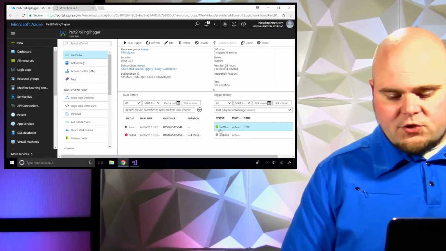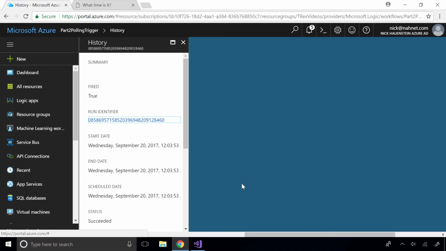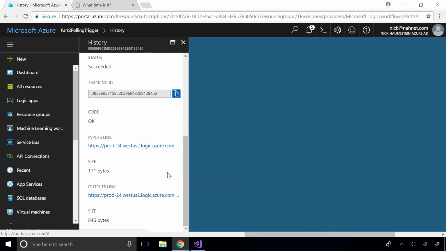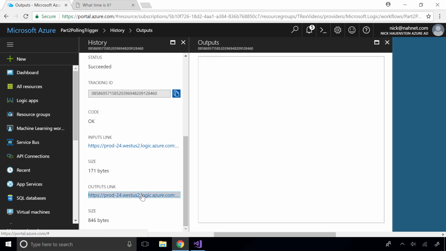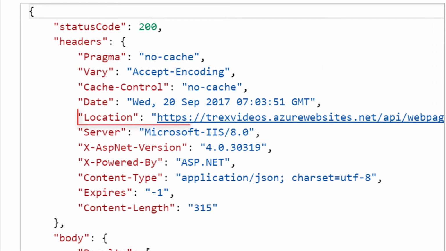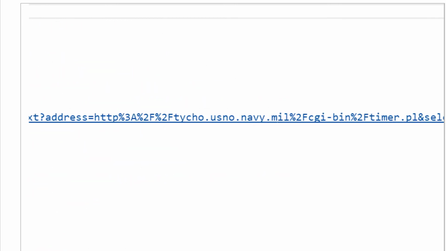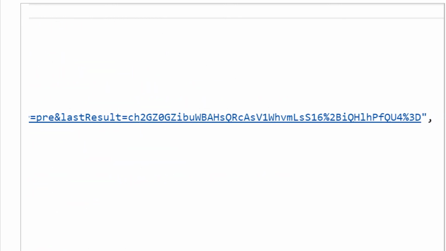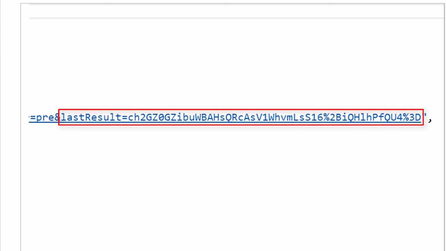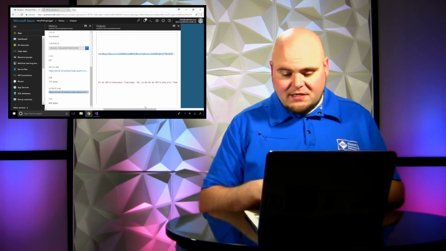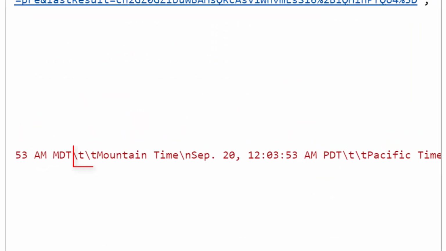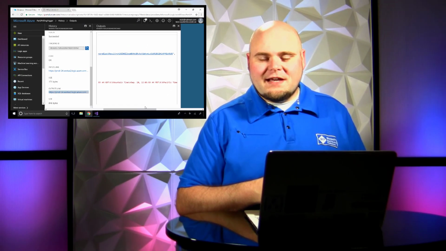But if we take a look at the trigger and its success, you'll notice that as far as the outputs from it, it has baked in a location header. And in that location header, you'll see that it has a last result value. And so that's going to be the hash of the content it last saw. Now, the content it last saw, you can see has tabs, it has new lines. It's not going to work in a header. So that was kind of a ridiculous example, but just to show that we can see the beautiful description of that in the UI, it certainly has that.